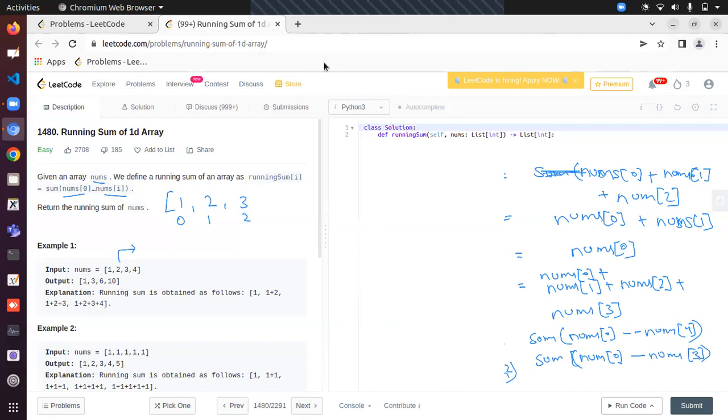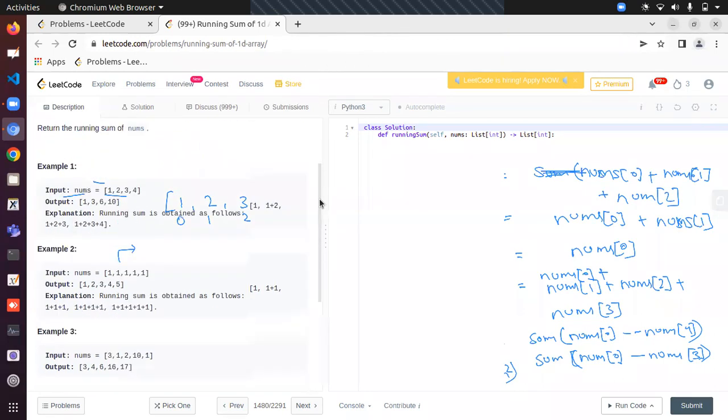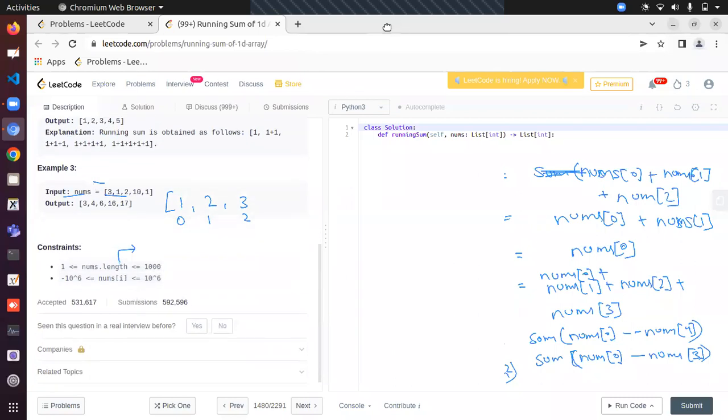And if we see the given limit of n, it is 1000, right? So with the given limit 10 to the power 3, if the algorithm is n square, then this will lead up to 10 to the power 6 computations. This will be accepted, no issue. But we can still do something better here.